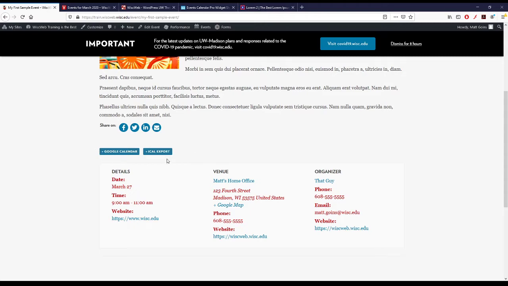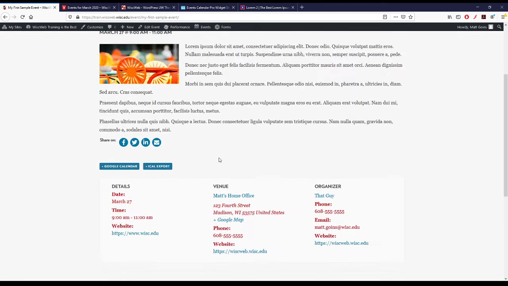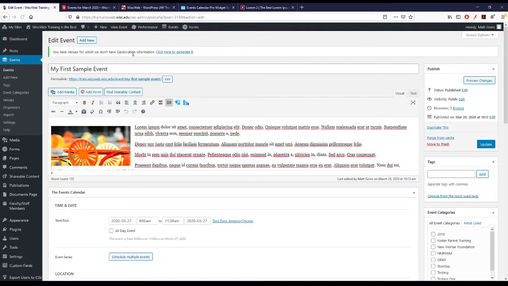There are a couple of export options here. Events calendar, the way that we have events calendar set up, we can't read in events from these types of things, but you can export events to these types of things. So just be aware of how that works. So the event looks good. I will go back in and I will edit the event.